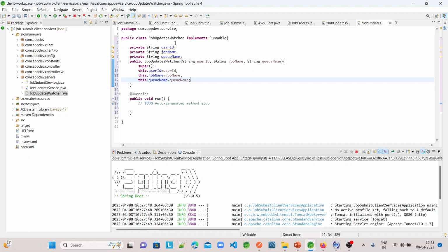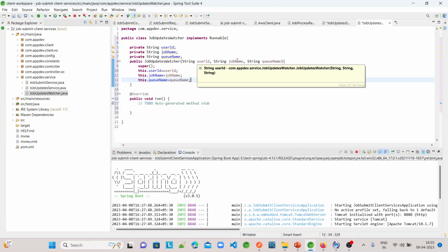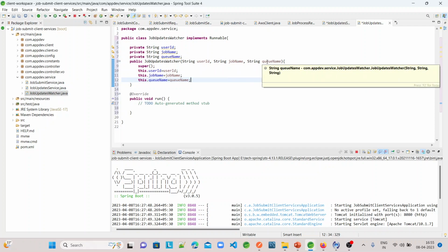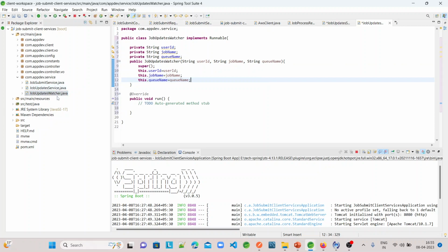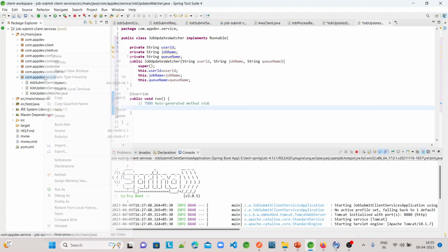This one we are going to call from the service layer, that's the job update service. That service will have the data: which user submitted the job, what job was submitted, and what queue was created for it. So that service will be calling this thread. The thread will know to which queue it has to open up the asynchronous connection. So for that, I'm going to create another class.